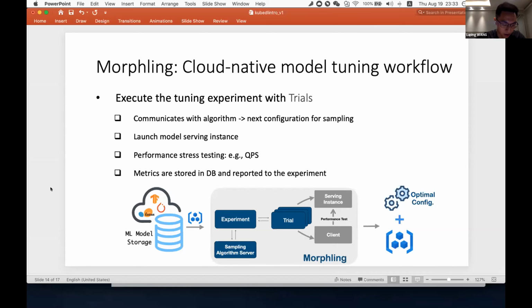And each trial manages the low-level container behaviors, such as launching a serving instance and initializing a client-side stress testing job. This figure below illustrates this workflow. Within the sampling budget, Morphling iteratively communicates with a sampling algorithm server to get the next configuration for performance test, and then starts a trial to evaluate that configuration.